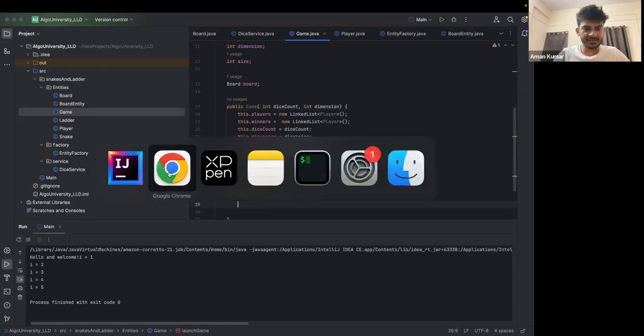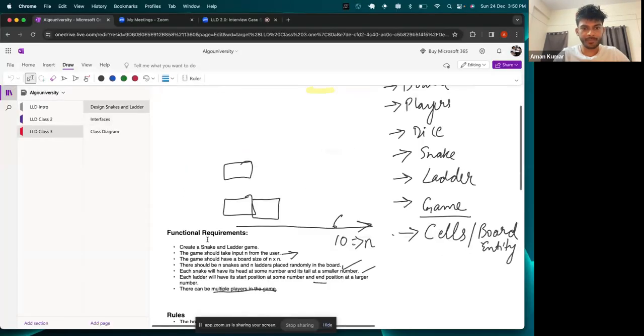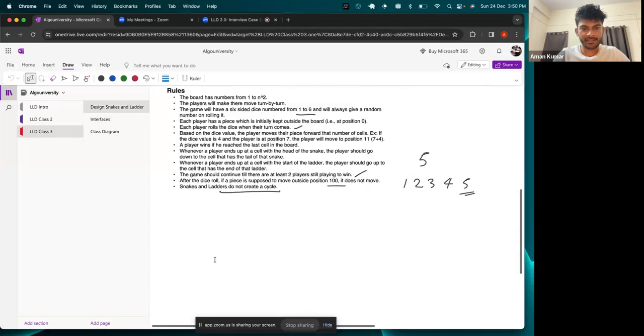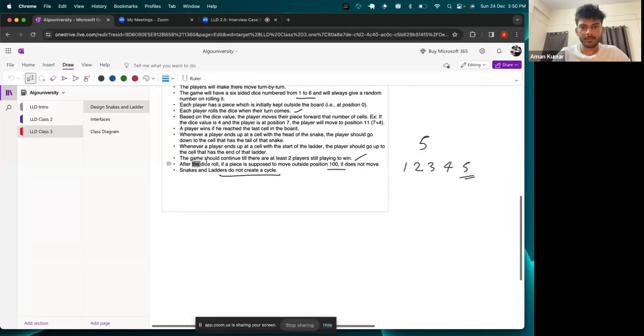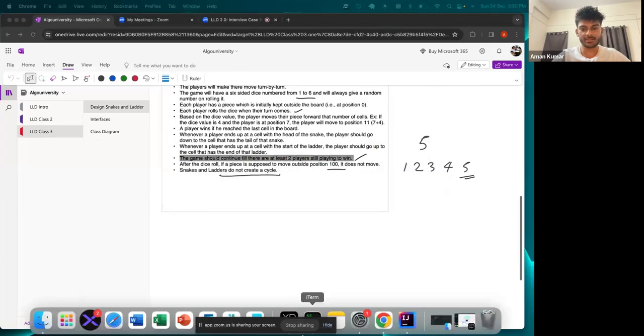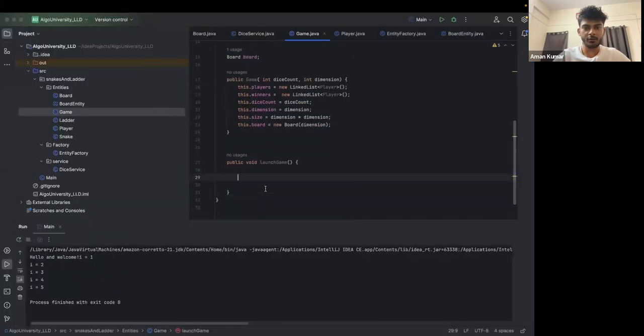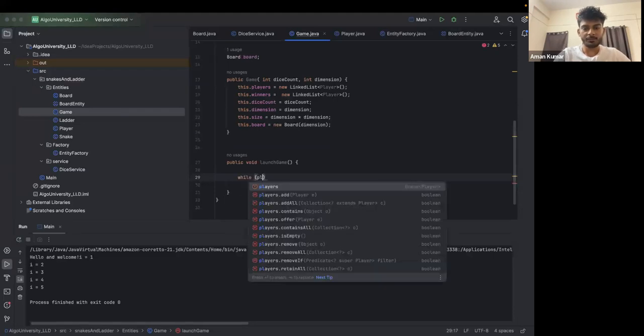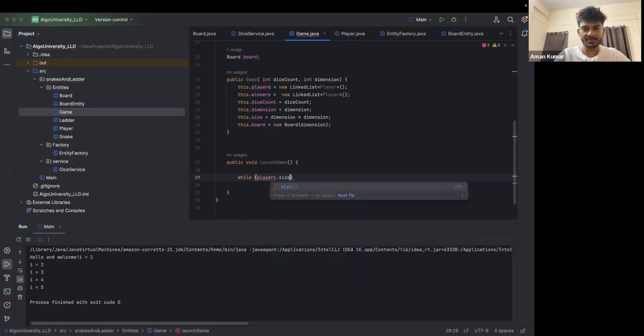So what was the logic? Let's go back to the program. What was the rule that they have defined? There should be at least 2 players in the game. So let's say there are 5 people playing in the game. The game should continue until 2 players are still in the game. So let's handle that condition for now. If we launch the game, it will run as long as the players dot size is greater than 1. If there is more than 1 person, the game will continue.